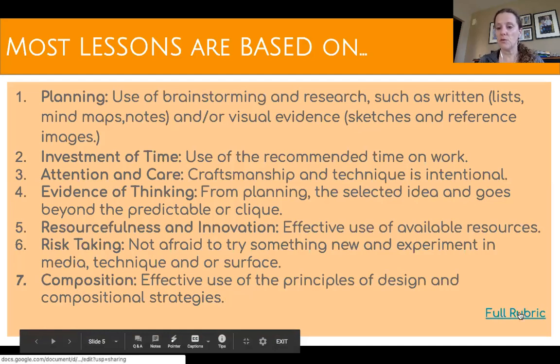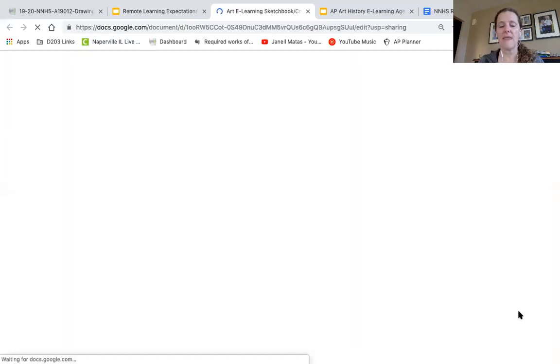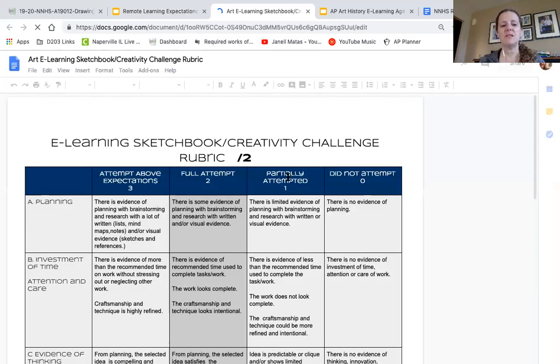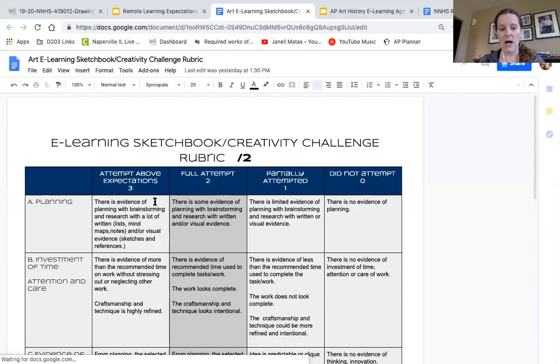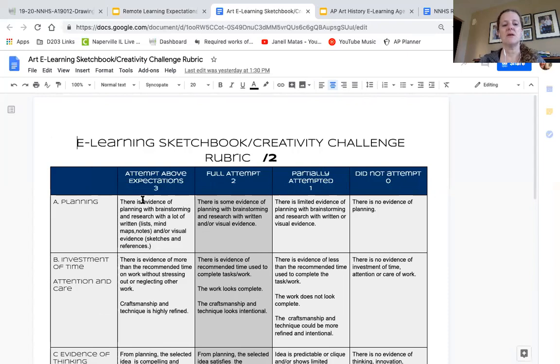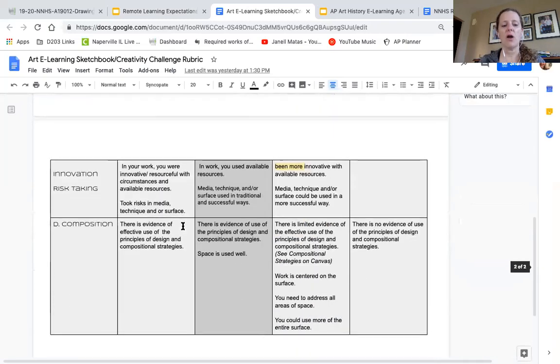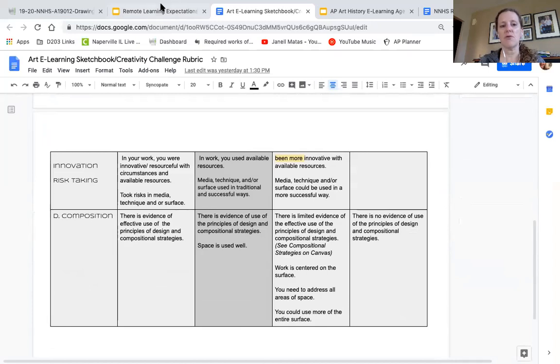I have a full rubric. If you click on that extension, there's a whole rubric that gives you the different scenarios for different challenges. There will be a different rubric for artwork. These are your creativity challenges. These are your sketchbooks from now on. This is 3, 2, 1, and a 0 for a non-attempt. You'll be able to see all of those things that I just talked about are written into these sections of the rubric.